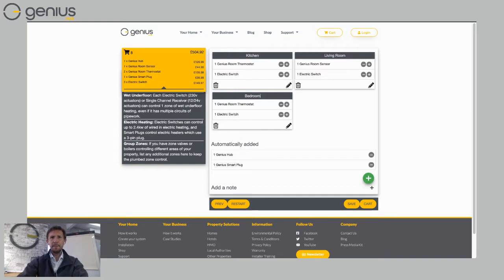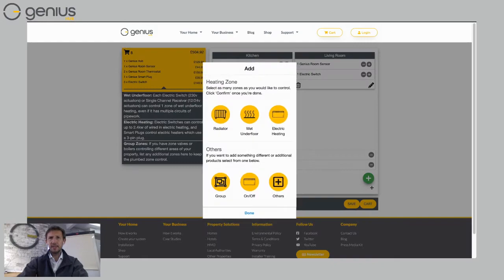Okay, choose my bedroom there. Okay, so I need a Genius Room thermostat in my bedroom and an electric switch. Okay, I might want to have another room. For example, I might have some electric towel rails in my house. So if I click on the plus, this time, I then choose an on-off room.